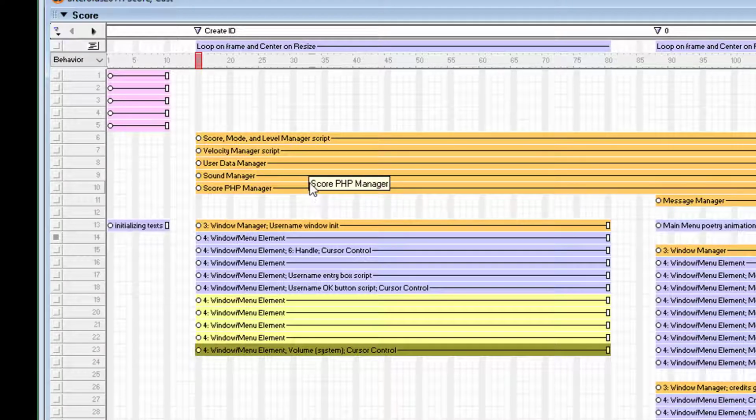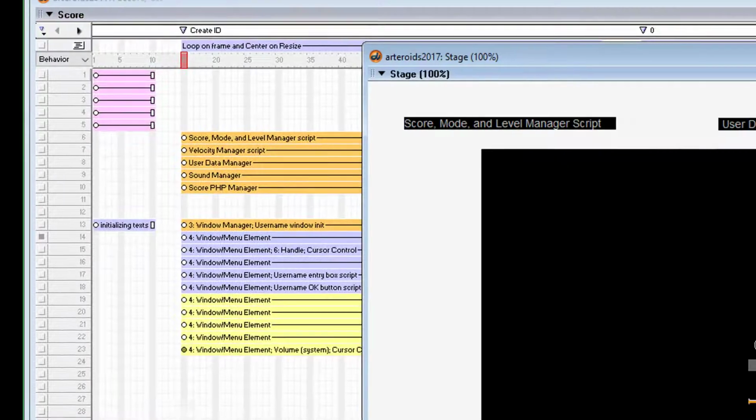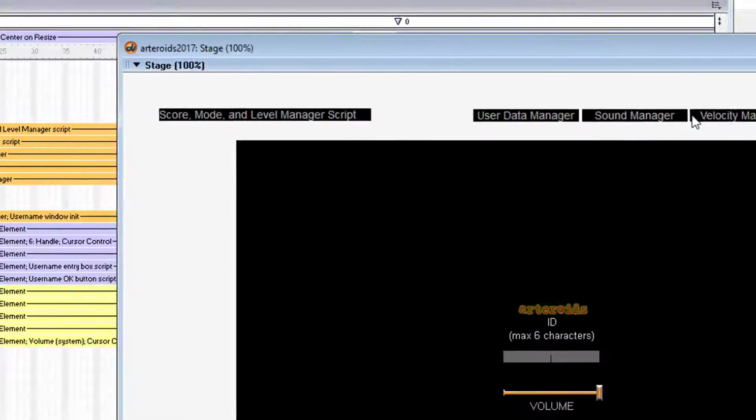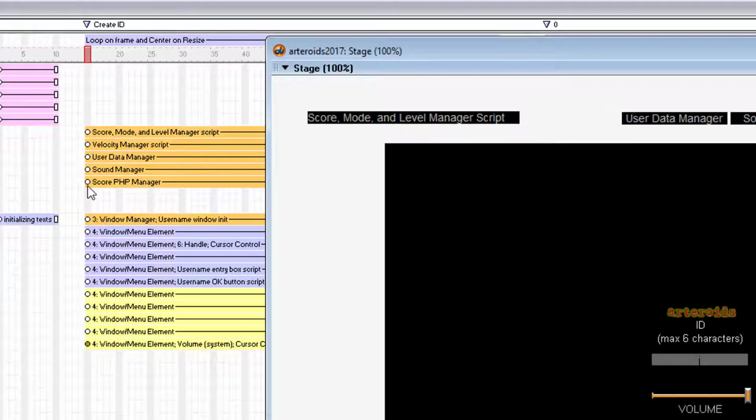And we can see that these sprites are actually here. Score Mode and Level Manager is actually right here, off stage. The Velocity Manager is here, and so on. All of these managers are off stage. The Score PHP Manager manages the PHP that gets and saves scores in game mode to the internet. The Sound Manager, of course, manages all of the sounds.